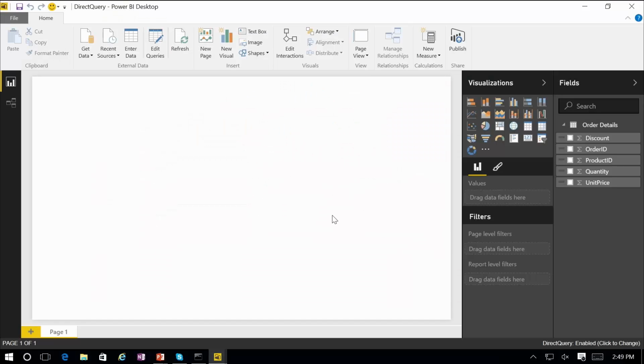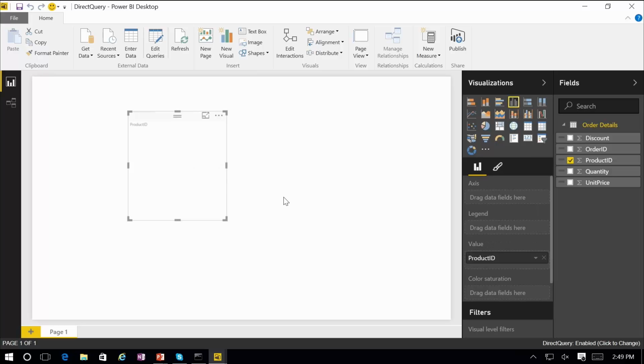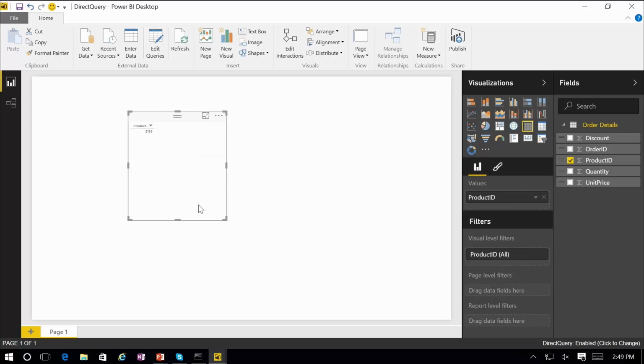I have this Power BI Desktop report where I have already imported a table, order details. This table comes from SQL Server, and it is connecting in direct query mode. So as you can see in the bottom right of the screen, this report is direct query enabled. Now as I drag things into the screen, let's pick for instance the product IDs. We're running live queries against the underlying SQL Server to retrieve the total list of products in this case.